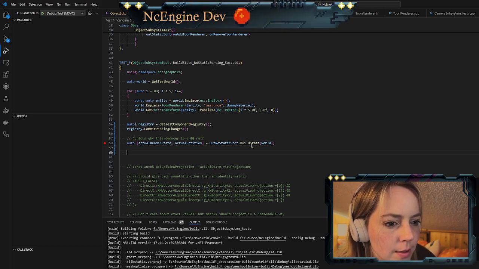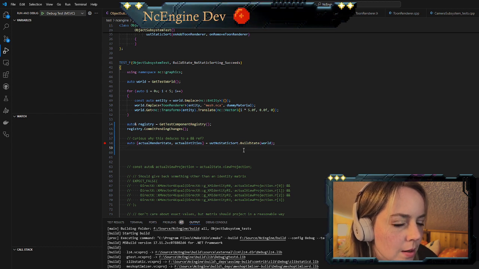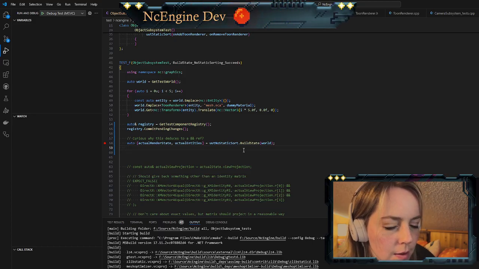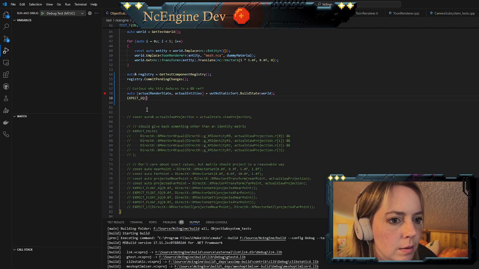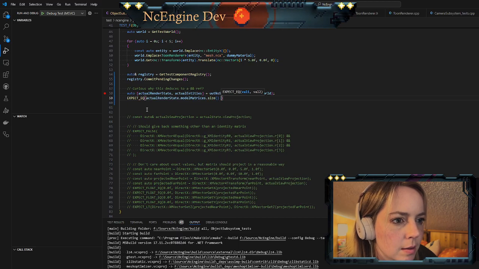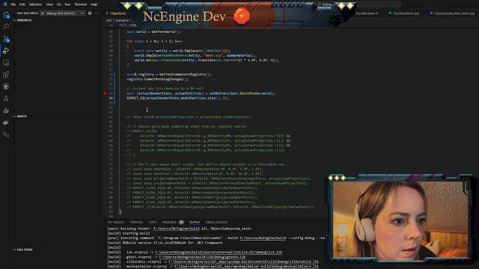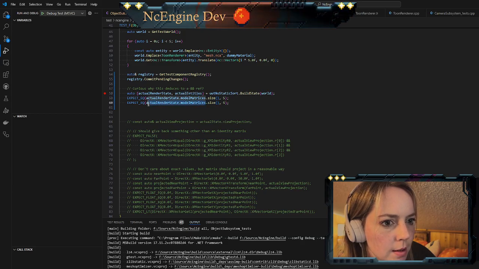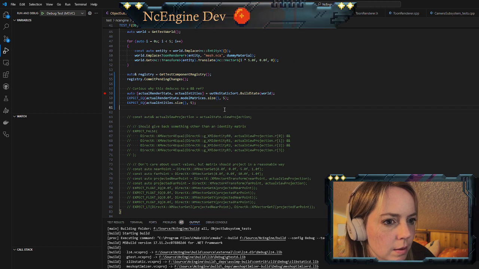Okay, so now let's actually test this bugger. So we are in the case where we are not sorting by static, so we just want to make sure that, what's the syntax? EXPECT_EQ actual render state dot model matrices dot size equal is 5. We want to make sure that the actual entities dot size is 5. And that's about it for now.